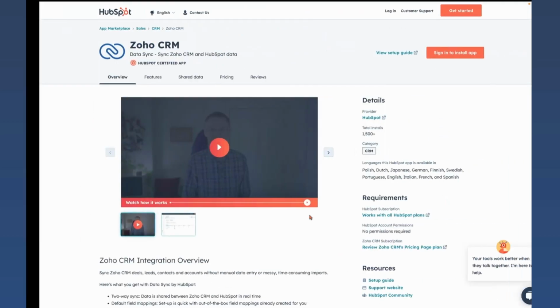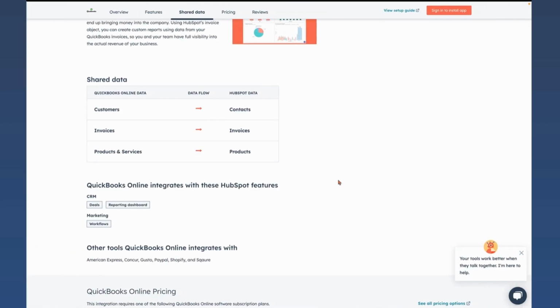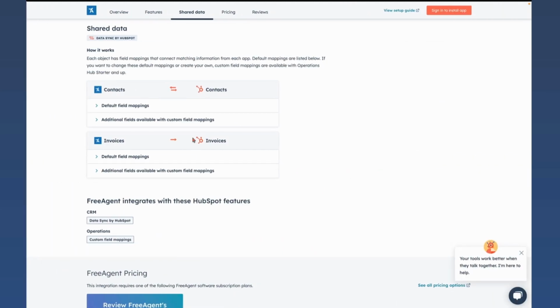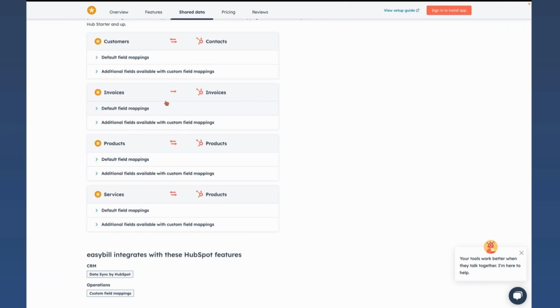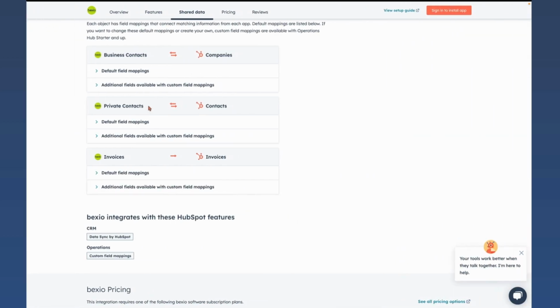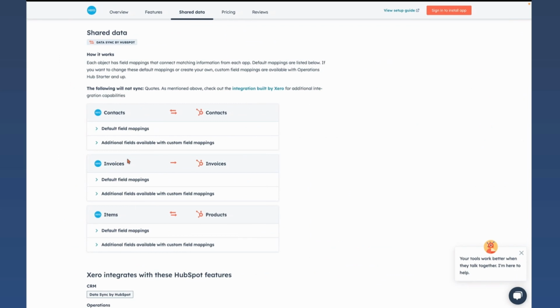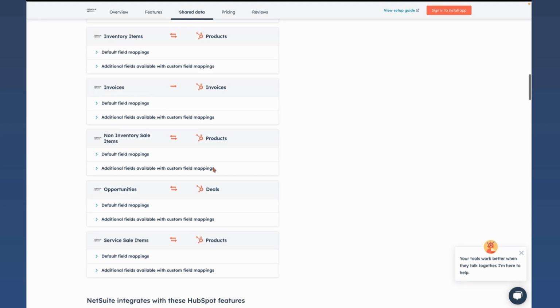But that's not all. Check it out. If we come over to Zoho CRM, look at this. We have a one-way sync for invoices. Yes, invoices can now be brought into HubSpot and mapped to our invoices object. And this is for a whole bunch of integrations. Look, QuickBooks has it. QuickBooks has had it for a while. But look what else we've added it to. FreeAgent has it. Sage has it. EasyBill has it. And FreshBooks has it. And Wave has it. And Bexio has it, and Xero has it, and NetSuite has it right there.